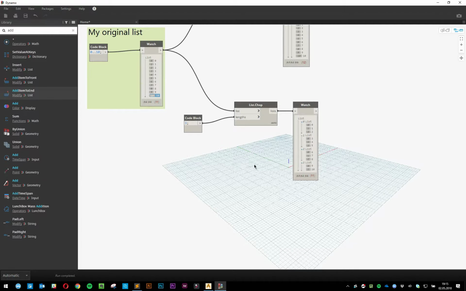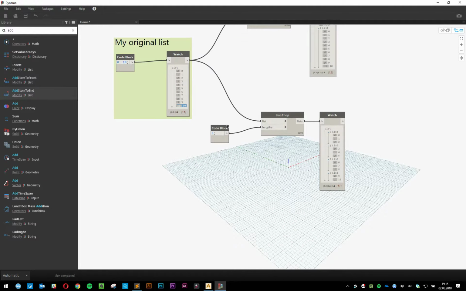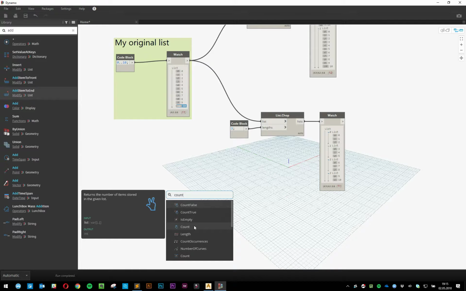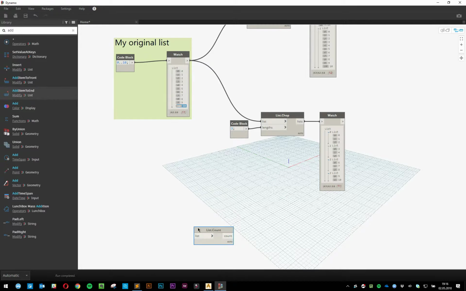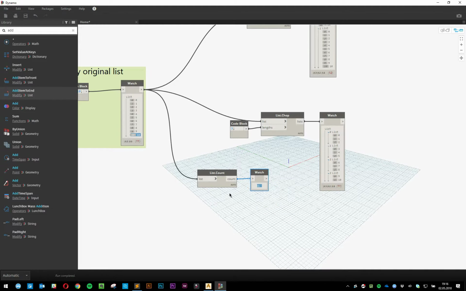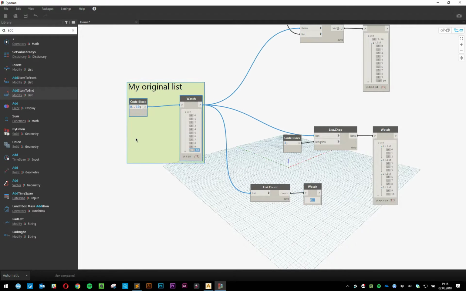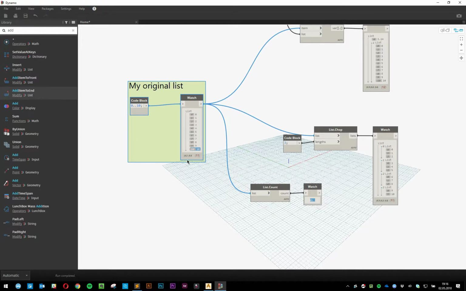Count. Okay, so count is an easy concept. If I type count and hover over the count node, it returns the number of items stored in a given list. And as you can see, if I type a watch node again to watch the contents, it tells me there are 11 values in my original list. So as you can see, it's already there.